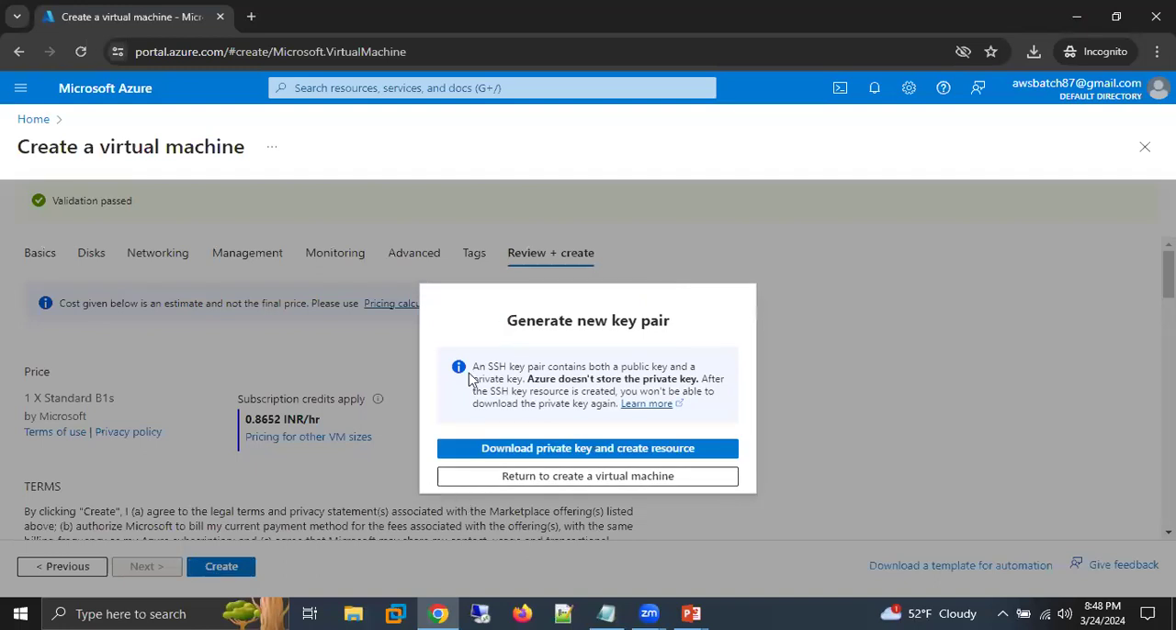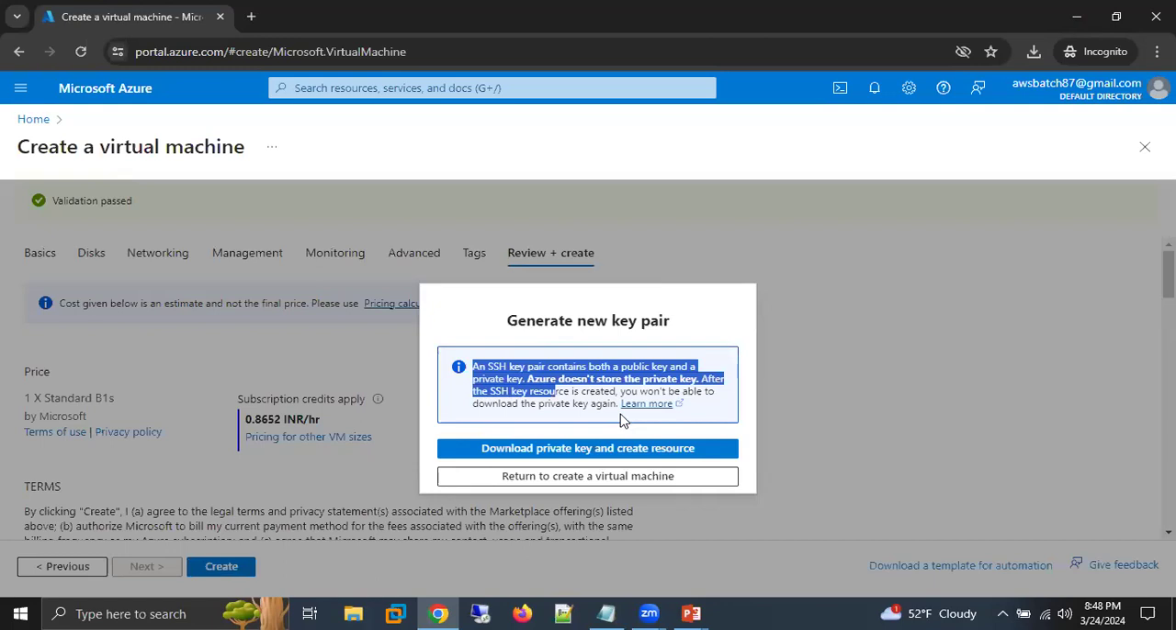Now, please read this thing. An SSH key pair contains both a public and a private key. This is what I've told you. Azure does not store the private key. The private key is going to be stored in our local machine and the public key is going to be stored in Azure. After the SSH key resource is created, you won't be able to download the private key again. So it means there is only one single chance you will get to download the private key. Only one single chance. You can't re-download the same private key. It's not possible.